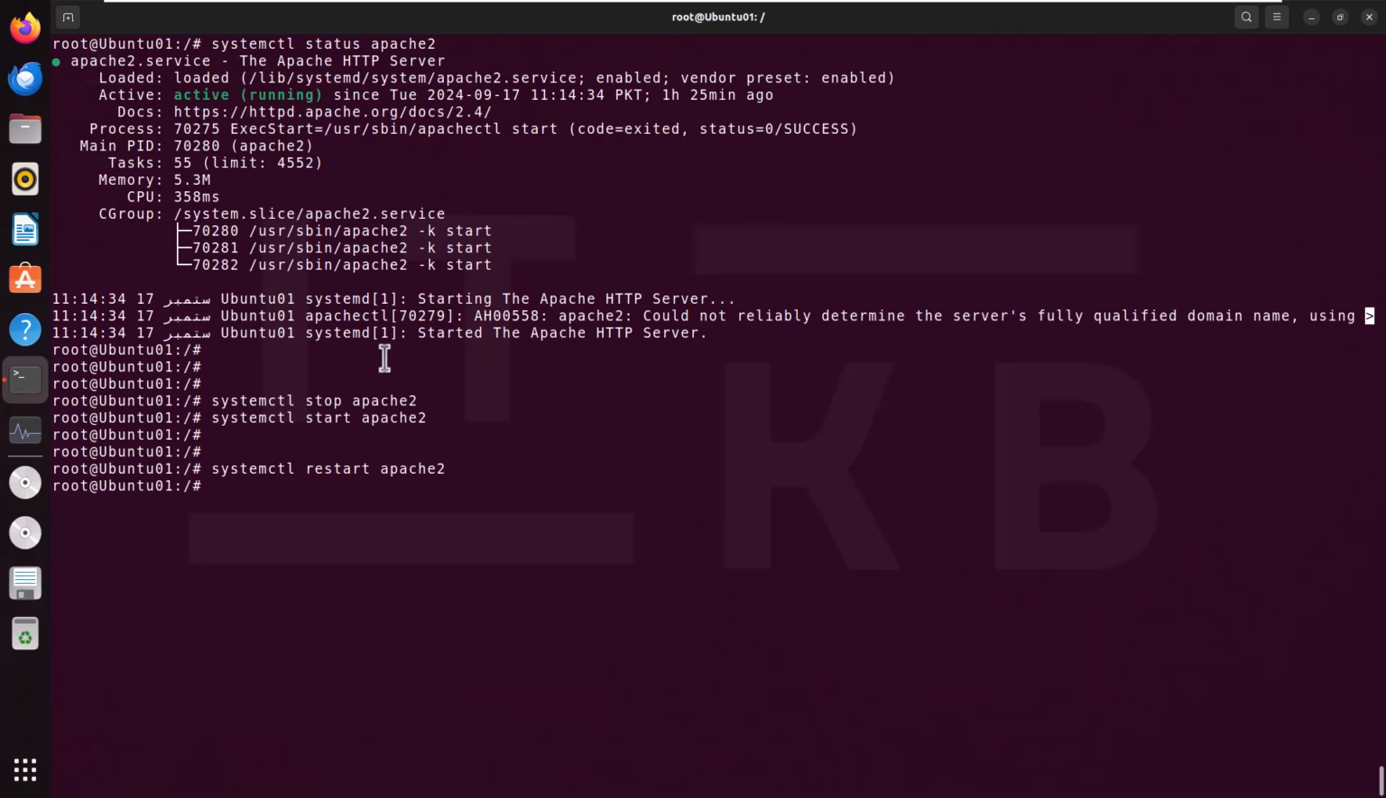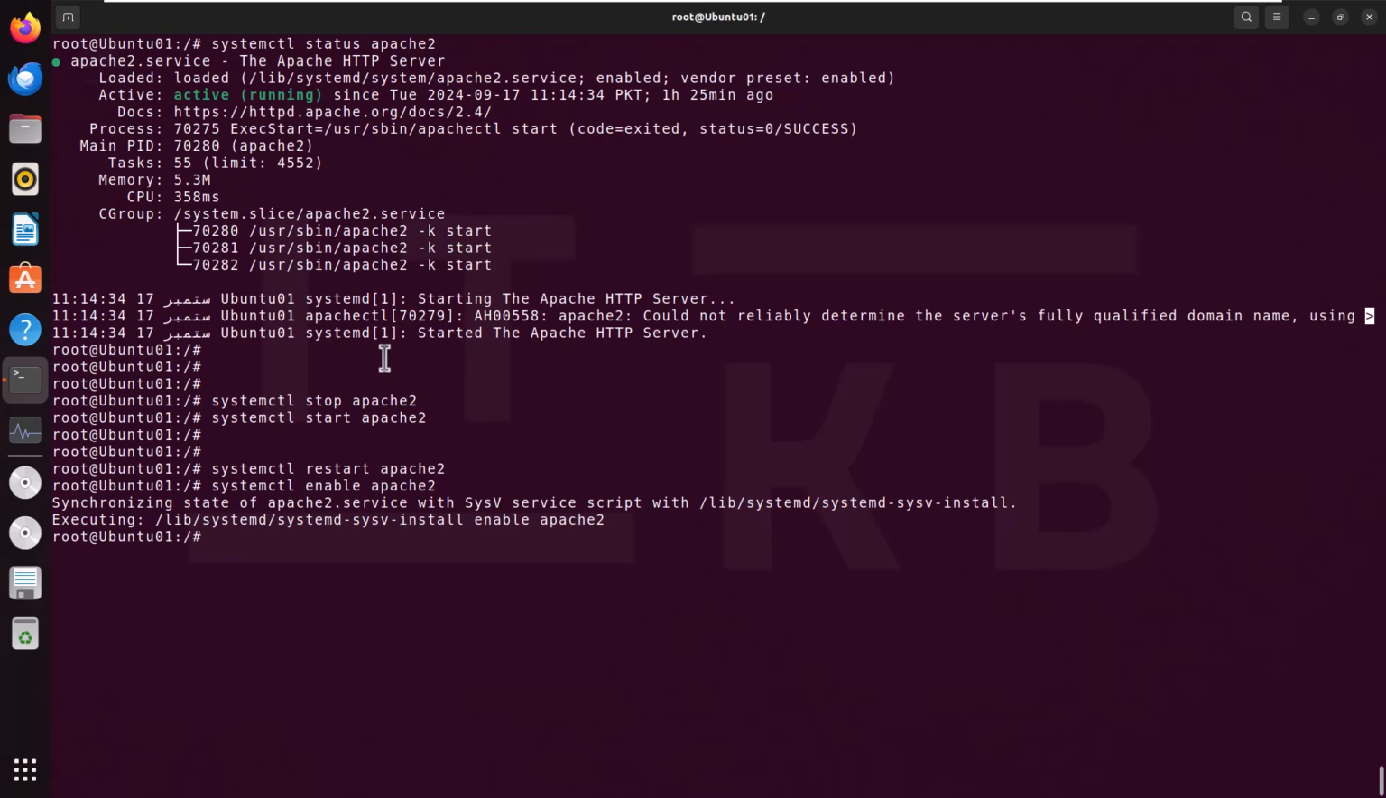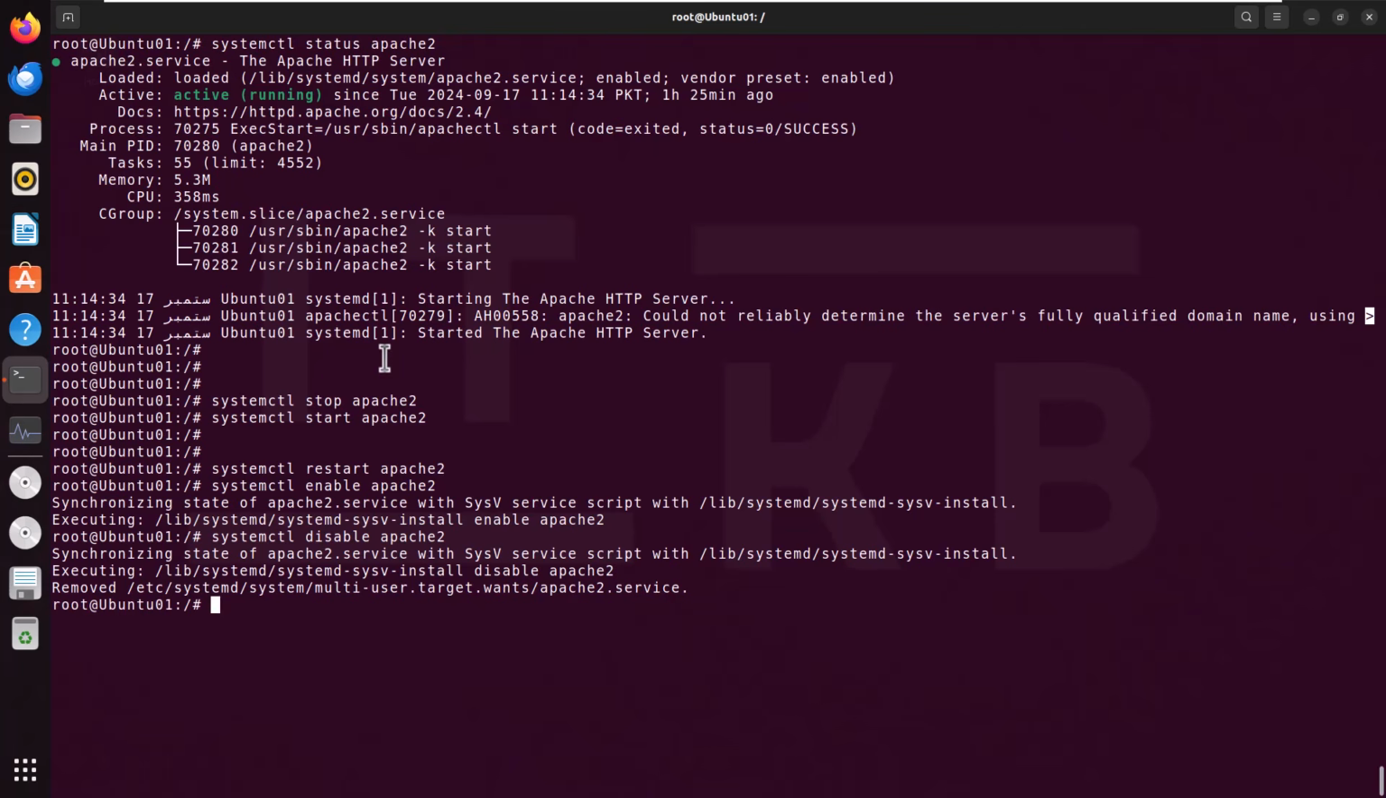Or if you need to set up a service to start automatically at boot, or auto start the service, type systemctl enable Apache 2, hit enter. And if you need to set up a service to disable at boot, type systemctl disable Apache 2.